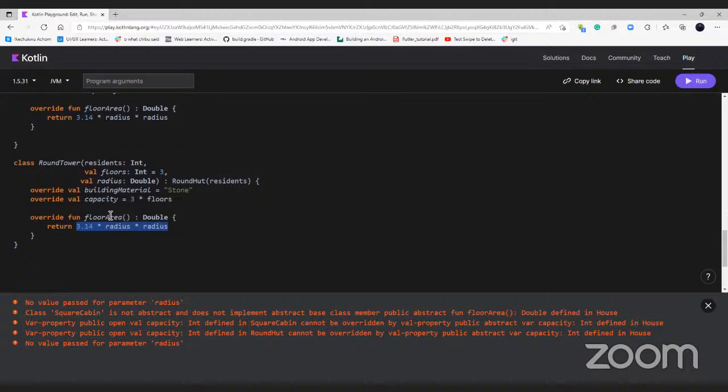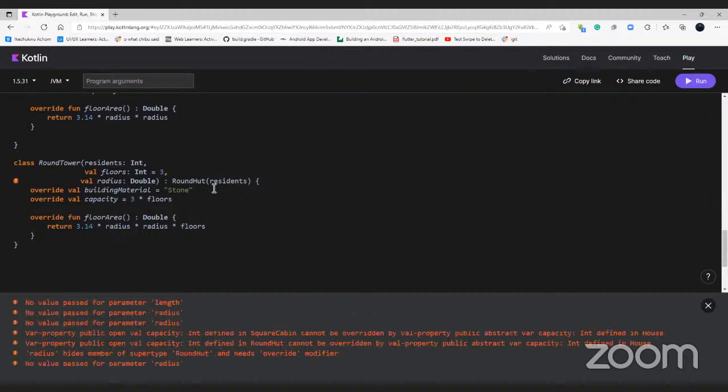Let me do the normal one first before that. After this, we also need to multiply by floors. Of course, for the round tower, you also need to multiply it by the number of floors that you have. So let's run this and check that everything is okay.